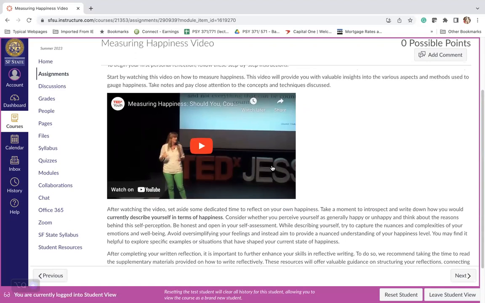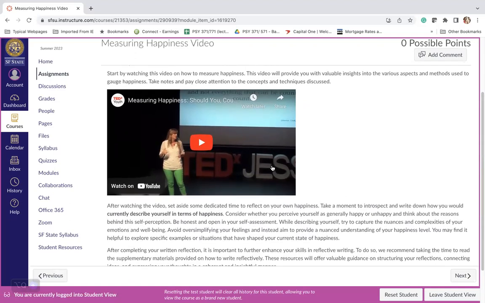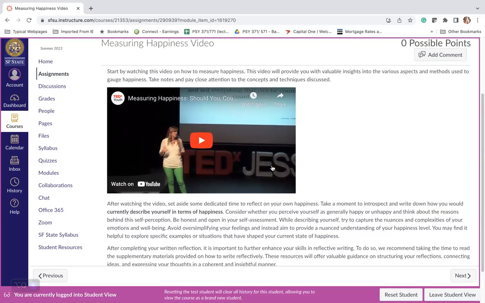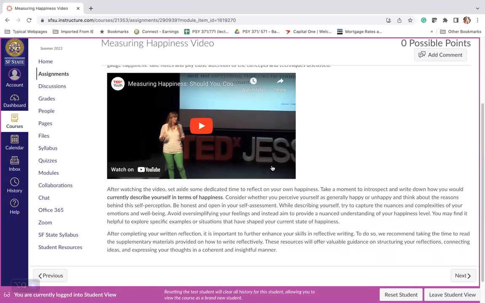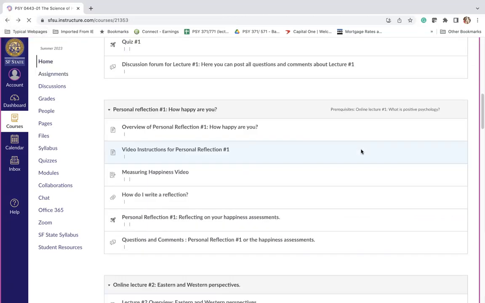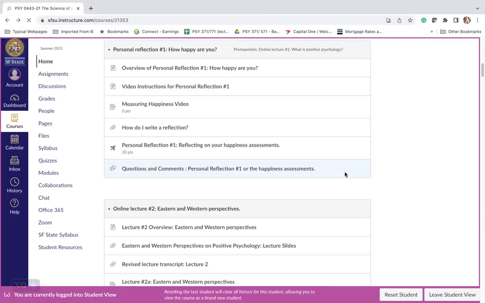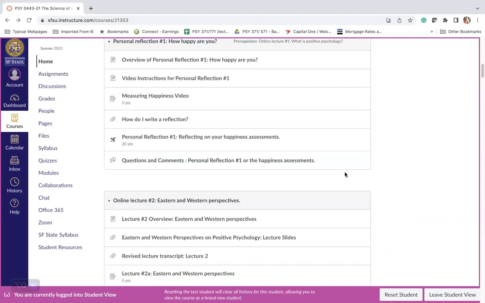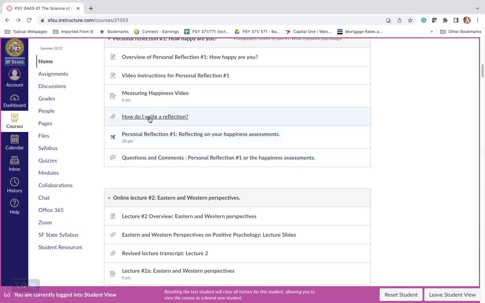The idea here is to learn a little bit about how positive psychologists measure happiness, so that you have a little bit of an understanding of what it means to measure happiness. And then when you've done that, you'll have the ability to anticipate what you believe your current level of happiness is. And that's going to be important in most of the reflections that we do. One aspect of the reflection will be to anticipate what you think it'll be like to go through the intervention, then to experience the intervention, and then to write a reflection on that.